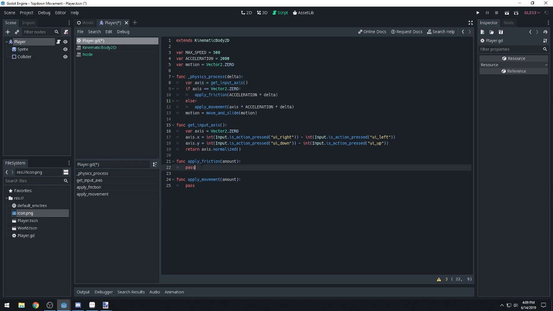So let's apply friction. So here's how we're going to do the friction. We're going to say if motion.length is greater than the amount, so the amount of friction that we want to apply, then we'll say motion -= motion.normalized * amount. So we're taking our current motion and then we're normalizing that same motion and we're multiplying it by the amount. So let's say our friction amount is 10, for example.